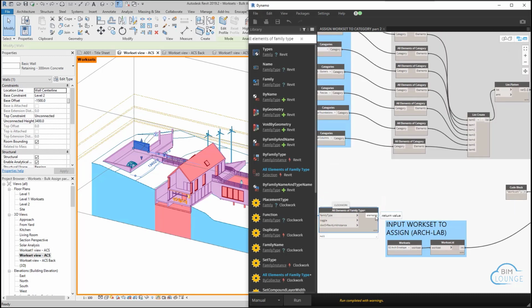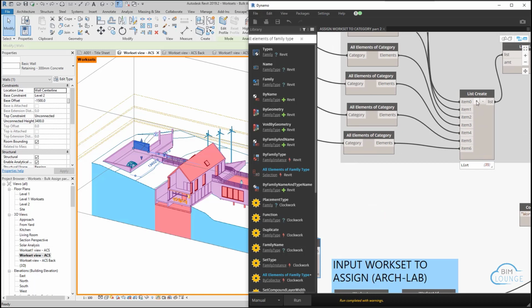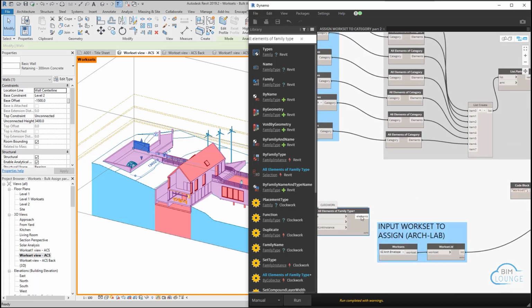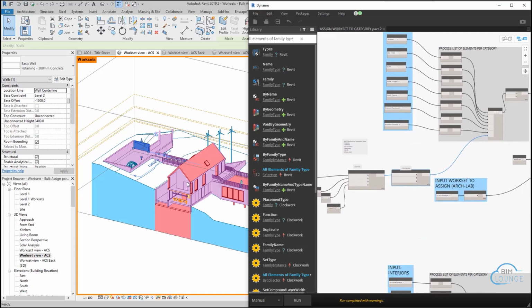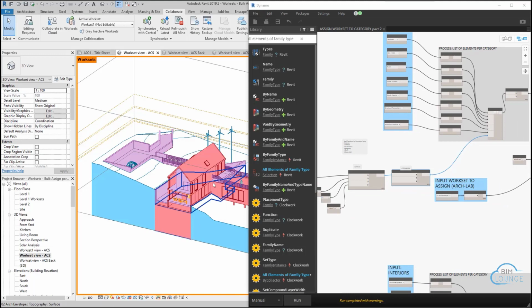We'll need to insert these elements to this list. To do that, we'll need to add an item, and we should be able to run the graph, and you see the exterior walls turn red.